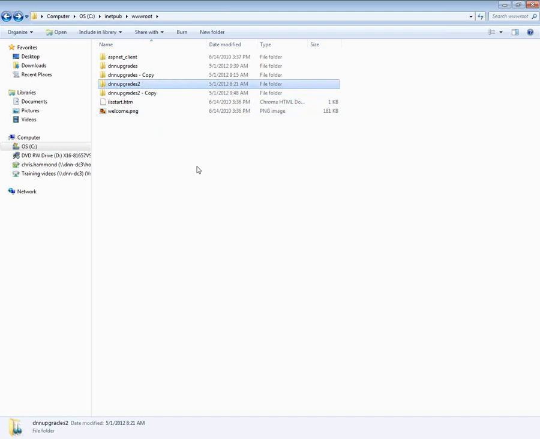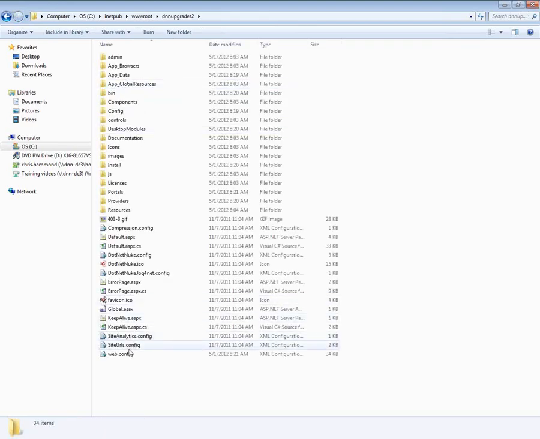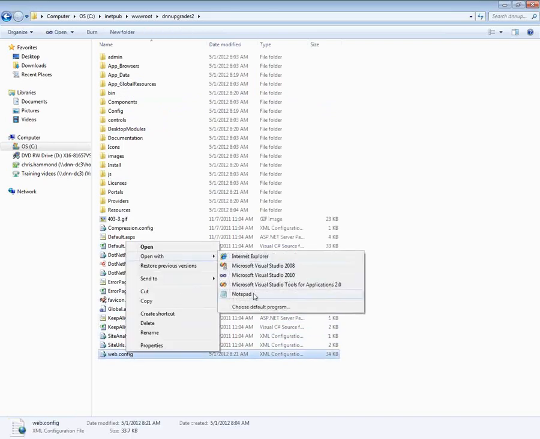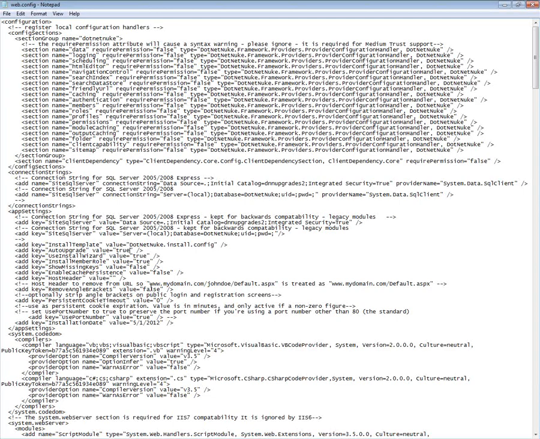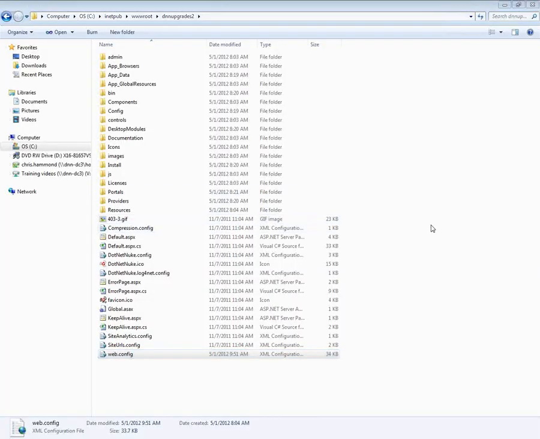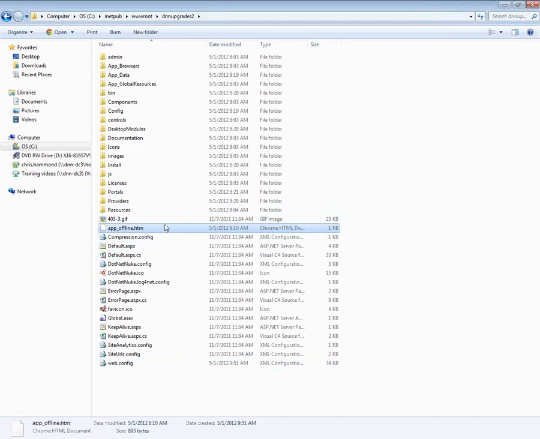Like I said, we're running short on time, so I'm going to fly through a lot of the steps we've already covered. Next couple of steps, we're going to go into the website folder and modify the web.config file. Once again, we're going to change auto upgrade from true to false. So I open the web.config, find the auto upgrade section, and change the value. I'm going to disable my website by placing an appoffline.htm file in the folder.